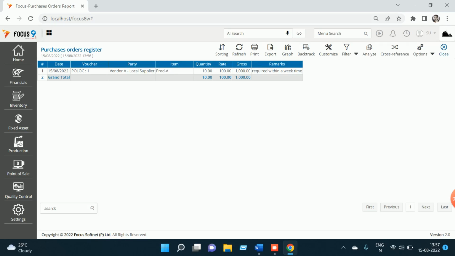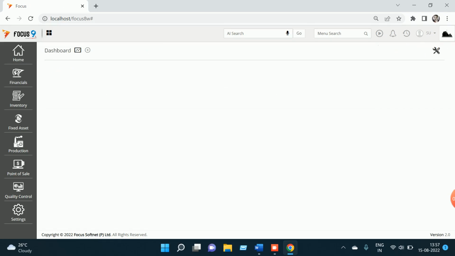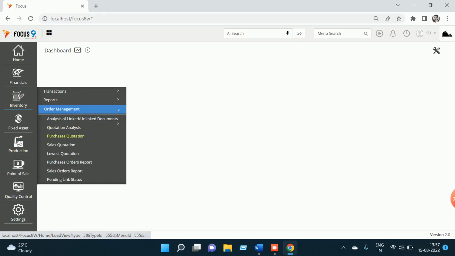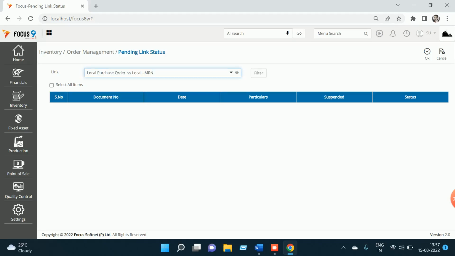If you want to see any link report between purchase order and GRN, what you can do is go to the same inventory report. Go to order management, pending link status report. Here I have a link from local purchase order versus MRN. I select this link, and then select OK.